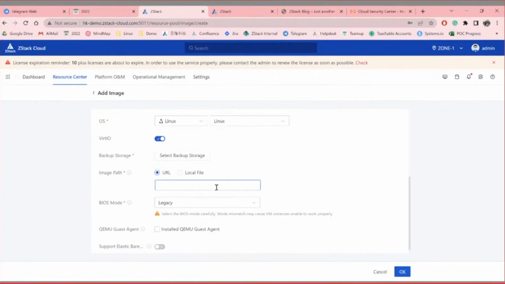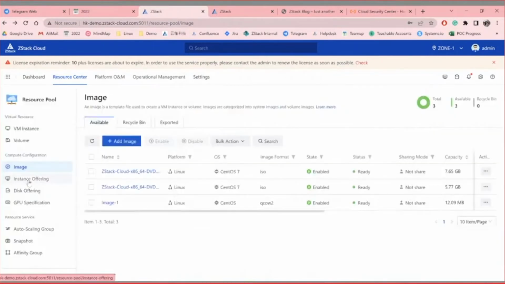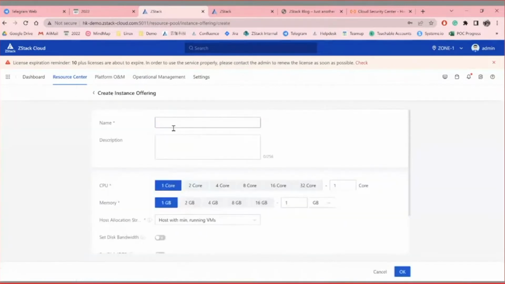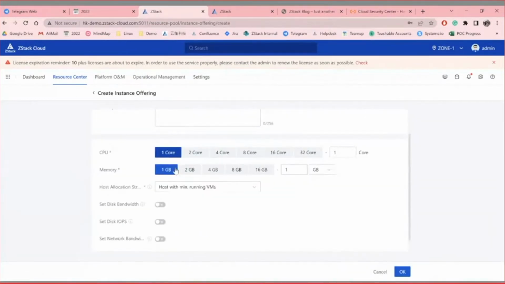First of all is the URL, and the second one is the local file. For the next part is the instance offering, which is the configuration that you preset for creating the VM instance. Inside here, you can set the CPU and the memory. Here you can set, if you would like to create a VM instance with 4 core and 8 GB, you can click it here and set the instance offering, and also select the host allocation strategy with different policy we have preset here.